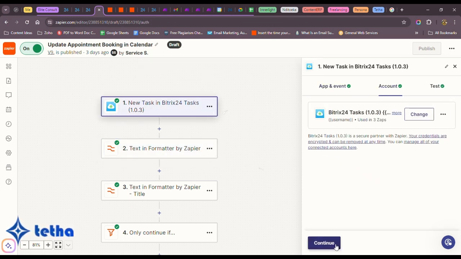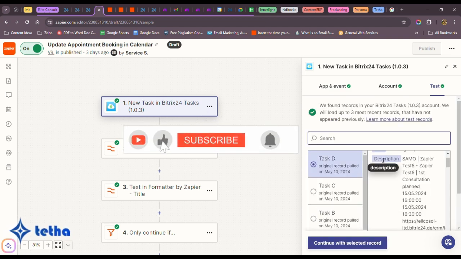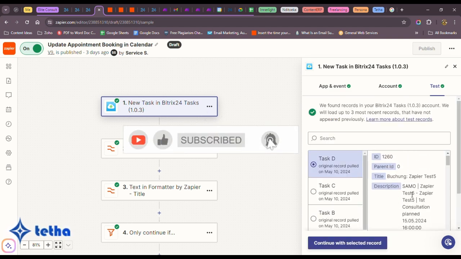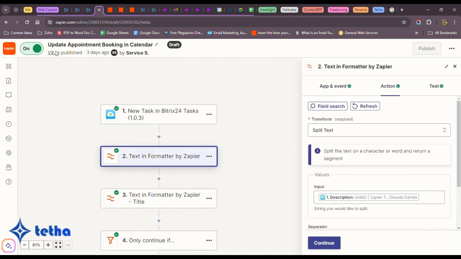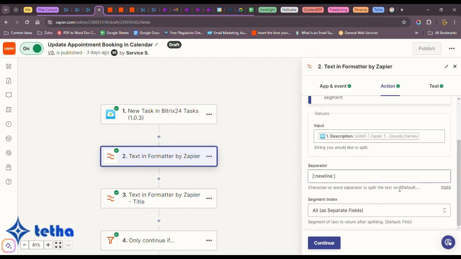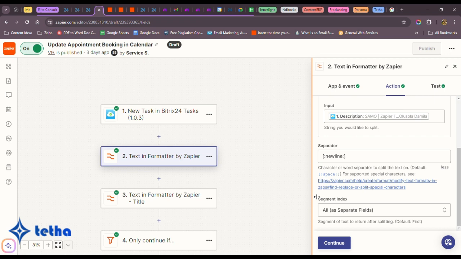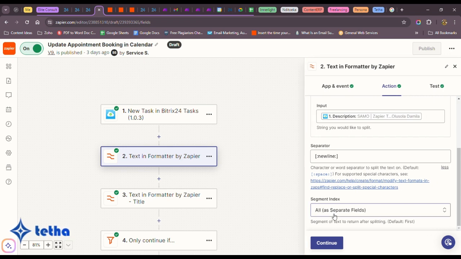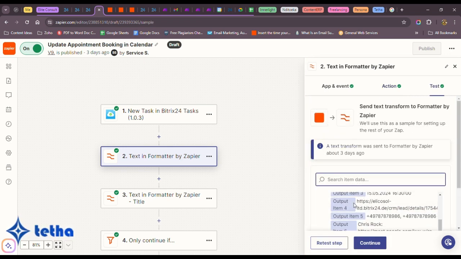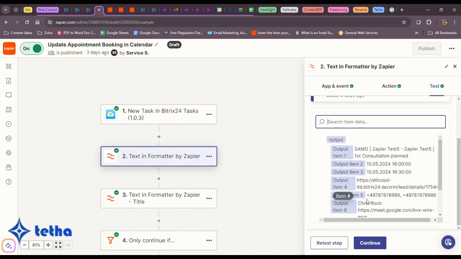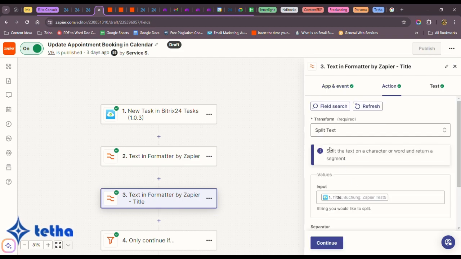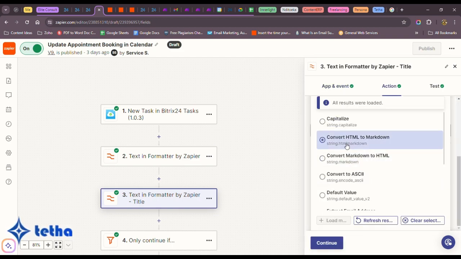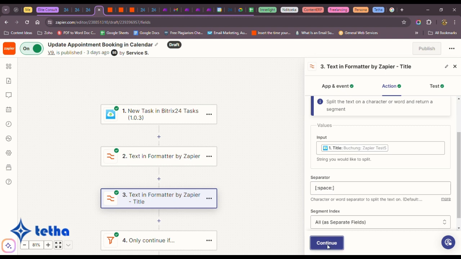In this data, there is more information in the description field which needs to be broken apart and used to update the calendar event. A text formatter is inserted in Step 2 to separate the data in the description field line by line. Use New Line as the separator to treat data in the same line as one. Click the link here to see more separators that can be used. Another text formatter, Split Text, is inserted in Step 3 to separate the title, which will be used in the search step. This time, the separator is space.